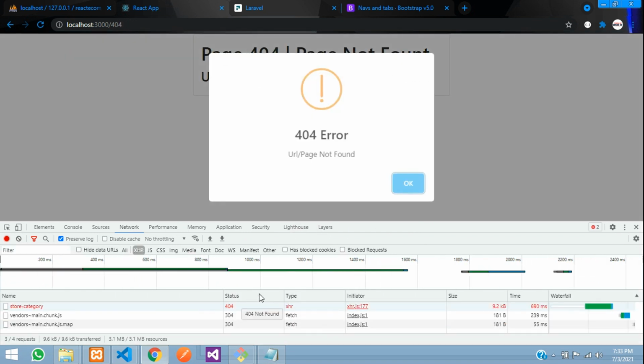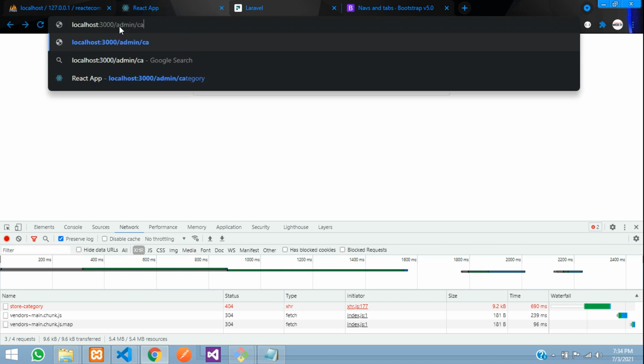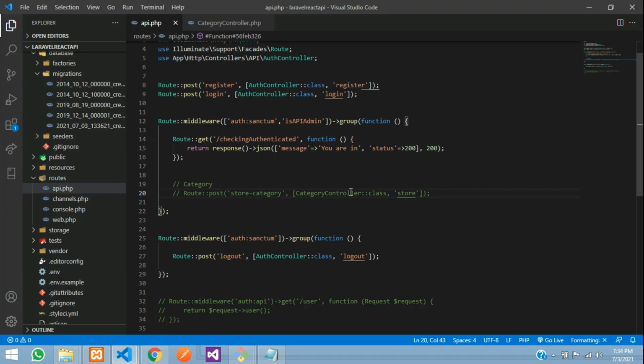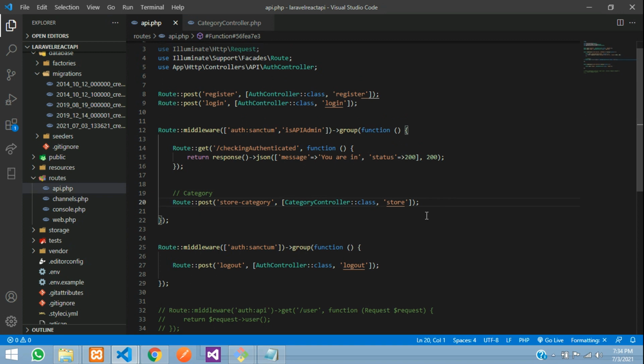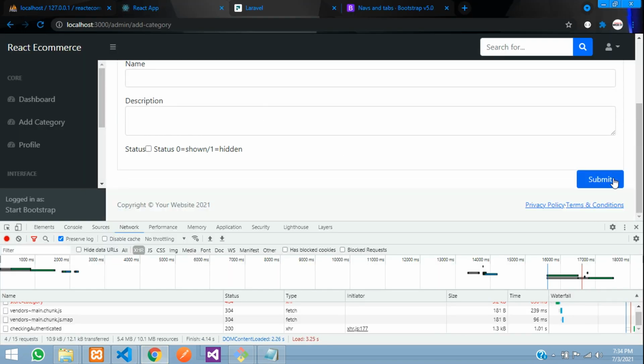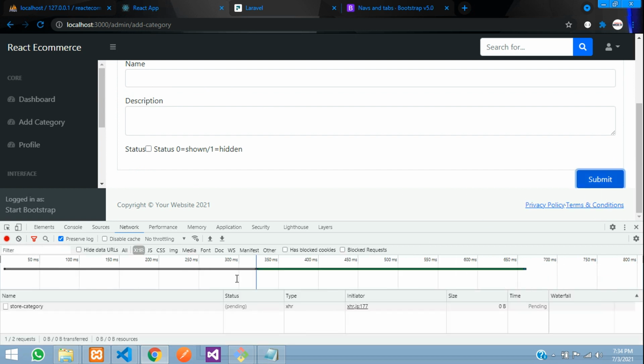So you can see pending, it's 404, URL not found. Okay, let's see that. Admin slash add category. Let's go to the Laravel app. Okay guys, it's commented, so let's uncomment that first and let's get back. So let's click once again. Before that, clear network, submit.